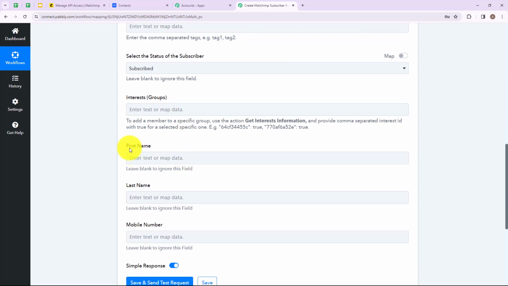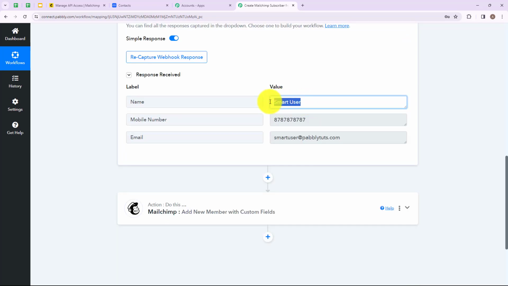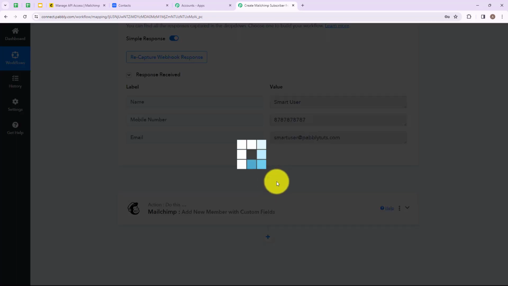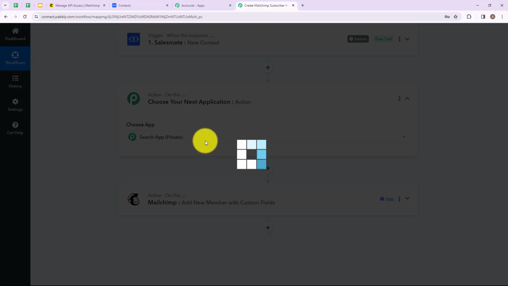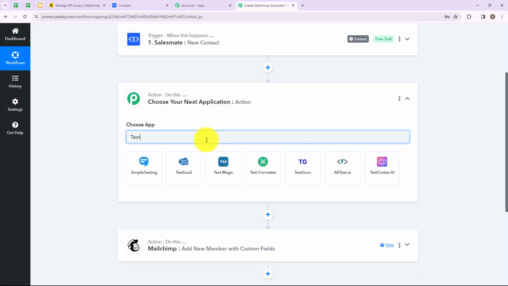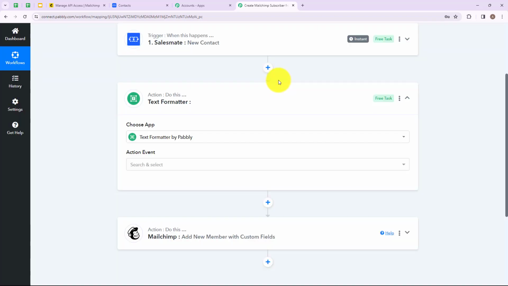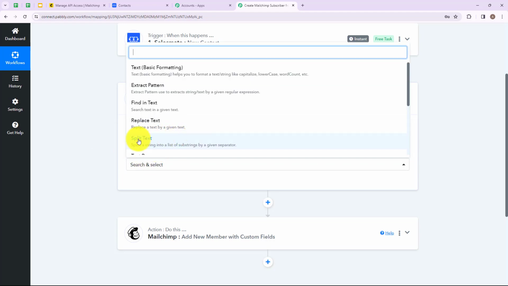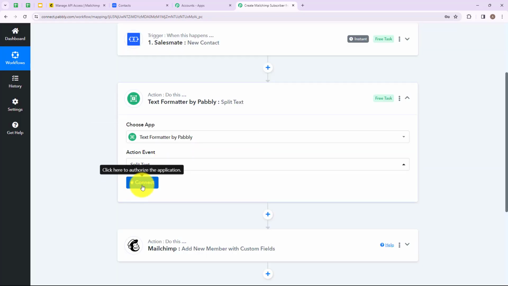Now, moving ahead, we have to enter the first name and the last name and the mobile number. So as we have received the full name of the user in our Salesmate responses, now I'm going to add another action step by simply clicking on this plus icon over here. And my another action step would be text formatter. Let's click on this. So I have added this action step over here as I want to split the full name of the user. And now we have to select an action event, and here I'm going to select split text as I want to split the full name of the user. After that, let's click on connect.